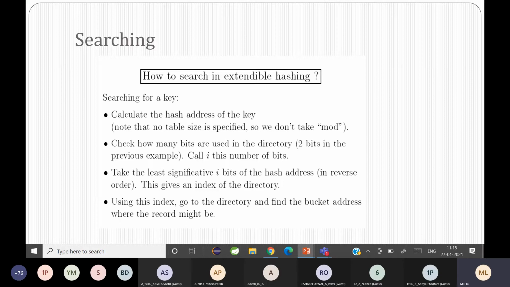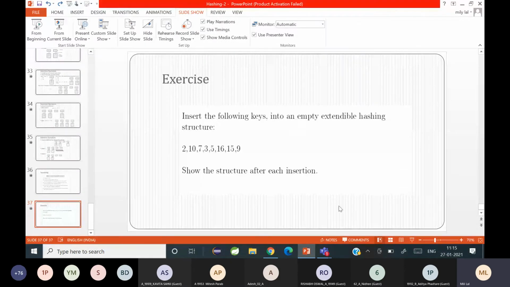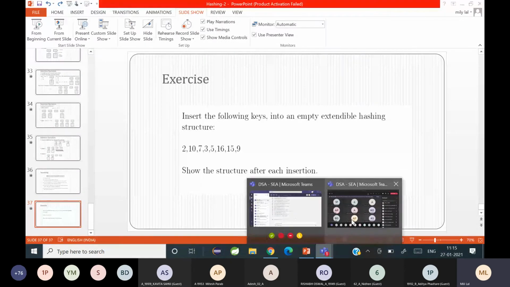Understood? Yes, ma'am. Okay, so I want you all to do this example at home using extendible hashing, and we'll see in the next session and discuss all the queries. I hope today's session is clear to all. Are there any doubts? Please ask.